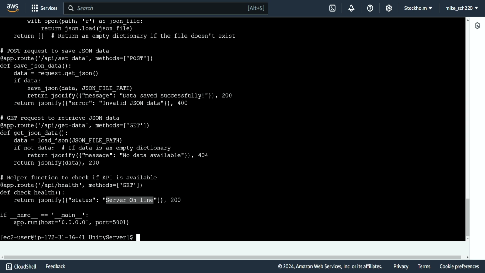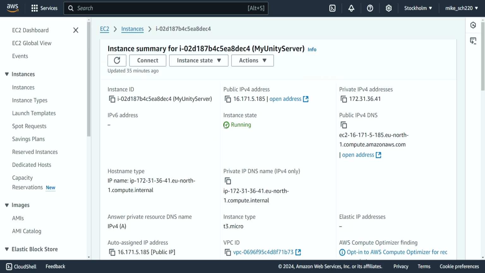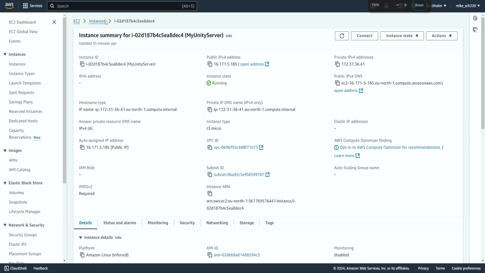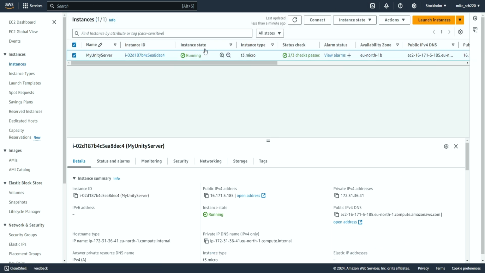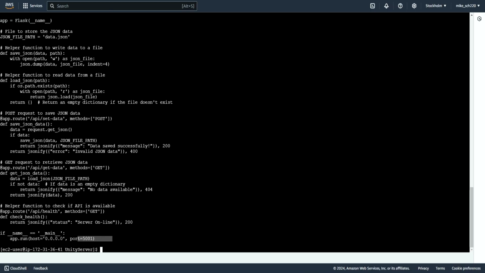Because imagine that you want to connect to this endpoint from a different machine. You don't really have this panel over here. You don't have a way to know that your machine is actually running, or maybe it's offline. So when we connect to it, we are going to be able to get this server online string and know that the machine is running.